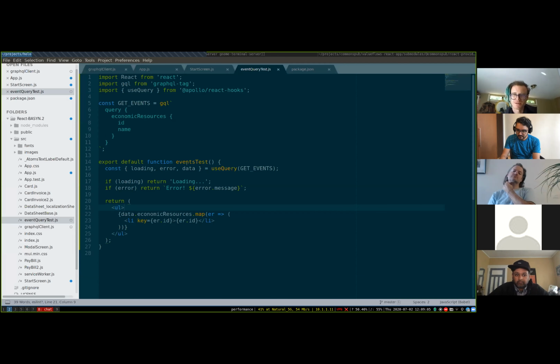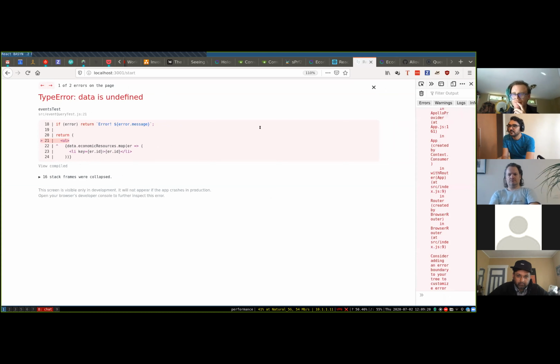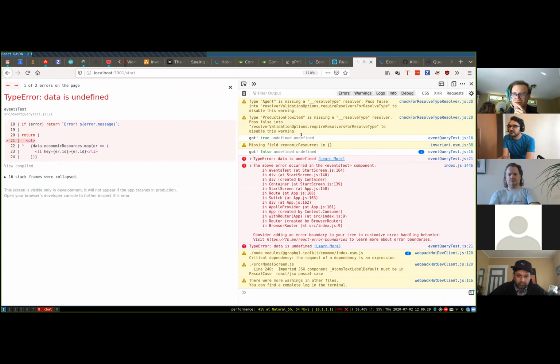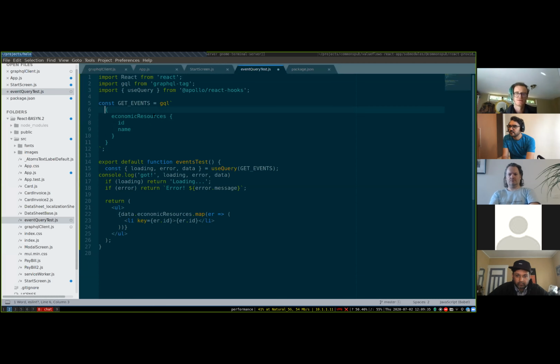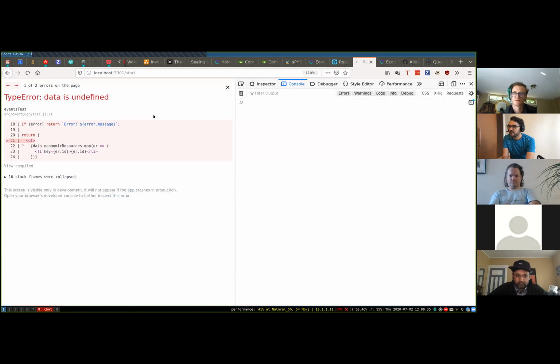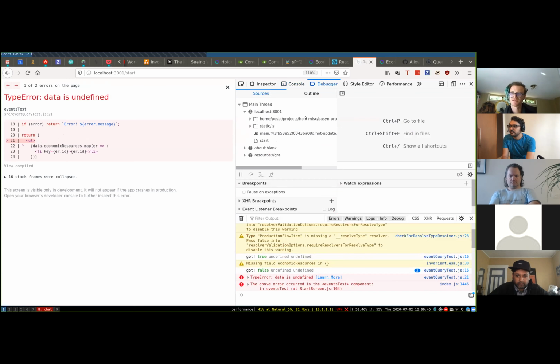So data is undefined. Interesting. Let's see what we got to start with. Loading true, undefined. Missing field economic resources. Interesting. These are quite cool because actually the GraphQL tooling integrates with these GraphQL tags. No, missing field economic resources.